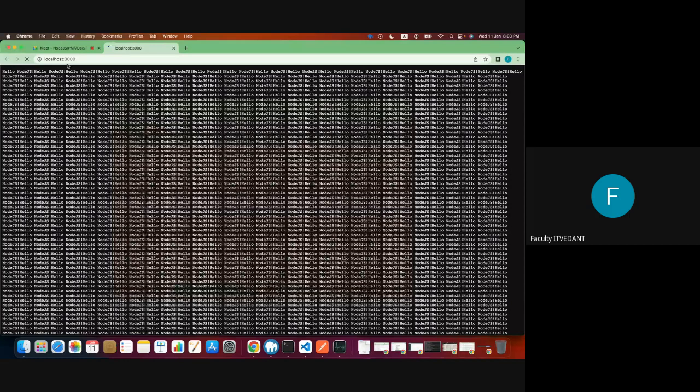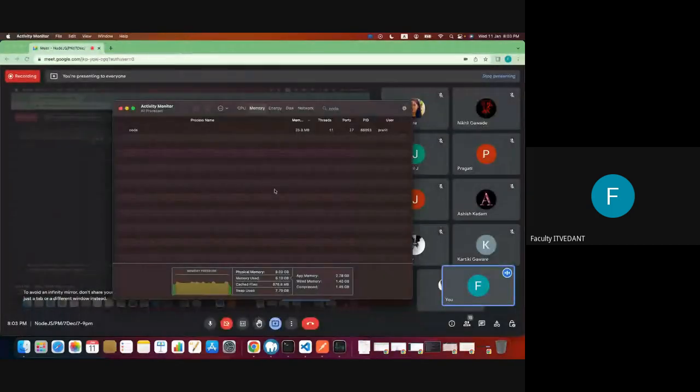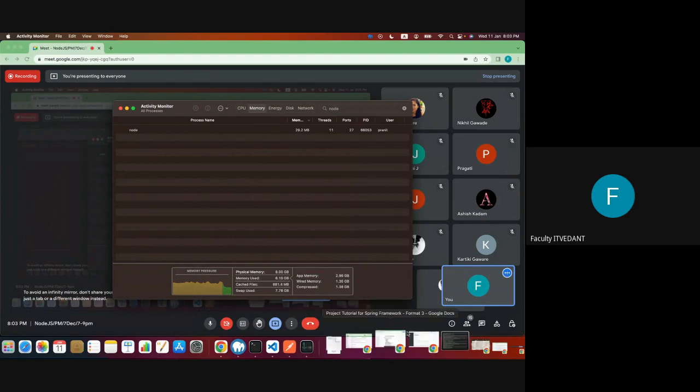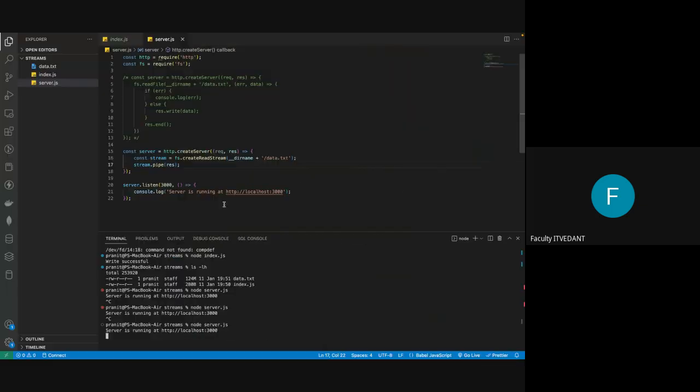It obviously depends on your system as well, because I'm serving the entire file, server and client, everything is running, and I have a lot of applications running. You can see my memory is very low, so it depends on your memory as well. But as you can see, the memory utilization is very low when you use streams. So that's how streams make your application performant.